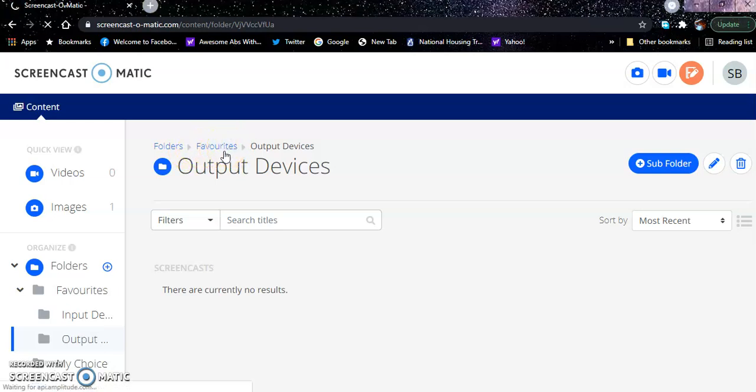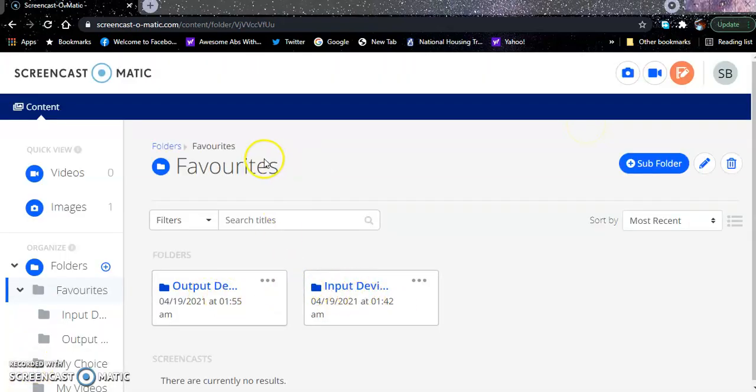Now I'm going to be showing you how you take a screenshot. Here we go, both subfolders within favorites. I'm going to show you now. To take a screenshot, you click on this icon that looks like a camera. So click on it.